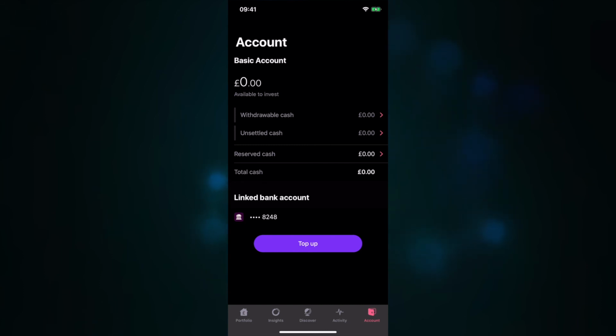So that's basically an introduction to using the Freetrade app and showing you from start to finish how to really use every part of the app.